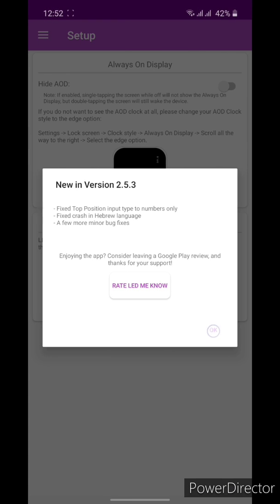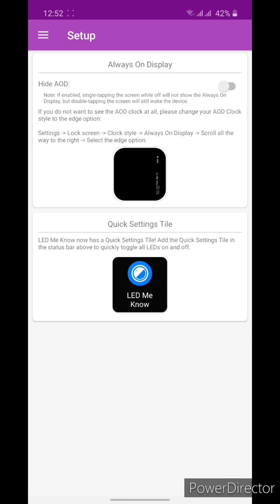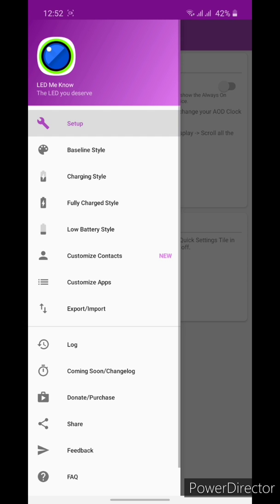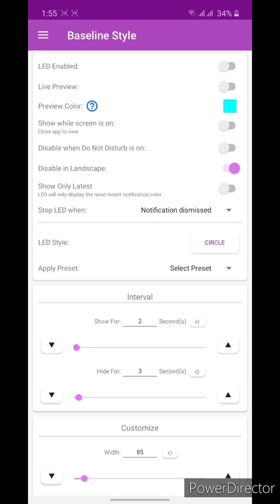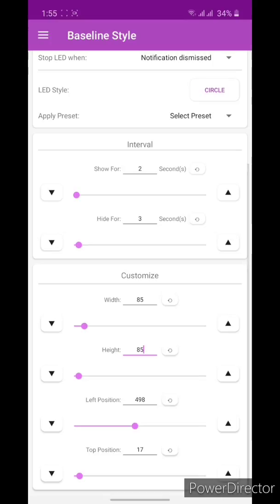Now we will configure the app itself. Enable the LED light, and click Live Preview. Now you can see the LED notification light, and it changes as you configure the settings.